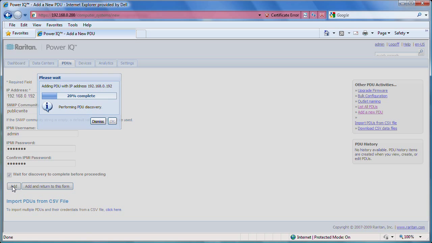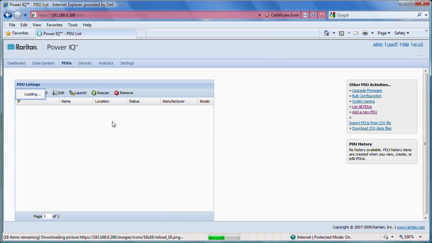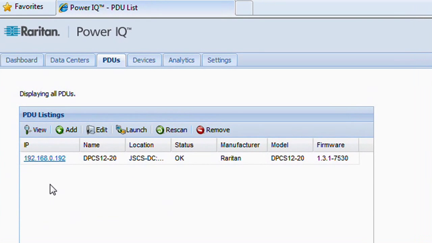So I'm going to click on Add, and Power IQ is going to go out and poll that device and tell you whether or not it's successful. And in this case it is successful. So we'll click on OK, and it'll bring us to the next screen that shows that it went and communicated with our PDU 192.168.0.192 and it got the information. You'll notice that the location is already selected there, which is what I put into the Dominion PX.